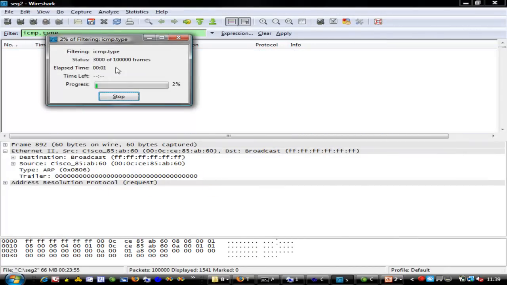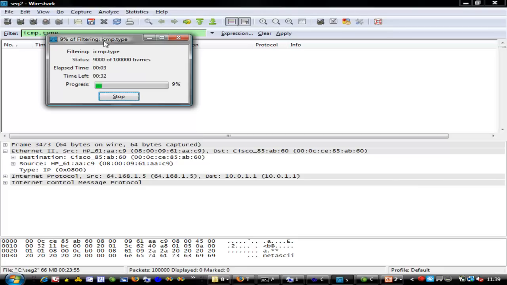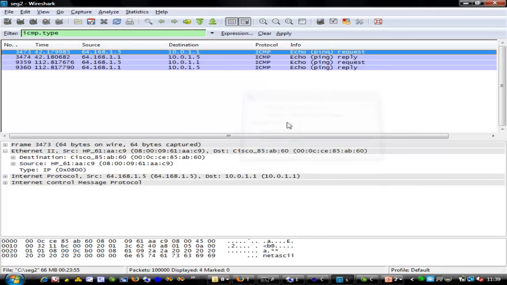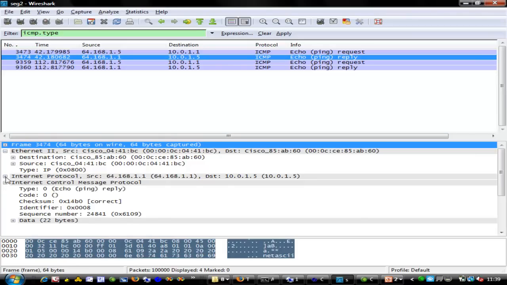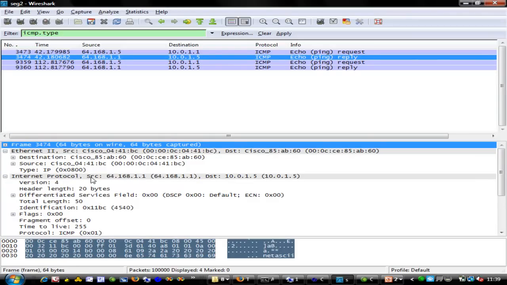ICMP.type, and then we can actually see any activity related to that. So we can see a ping request here, followed by a ping reply. So we can see that IP is encapsulating the ICMP packet.